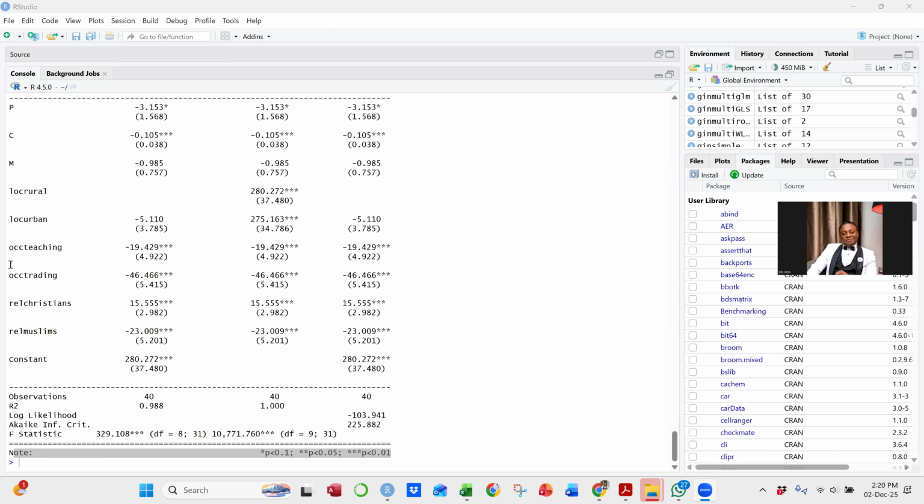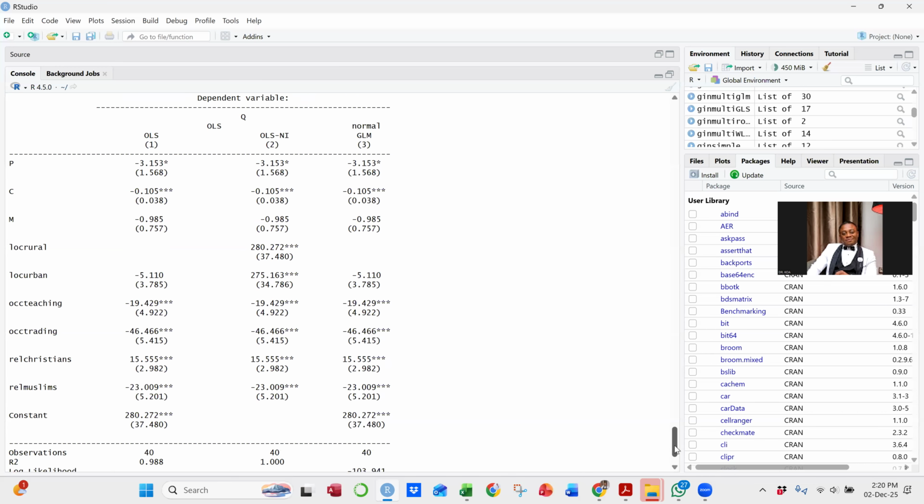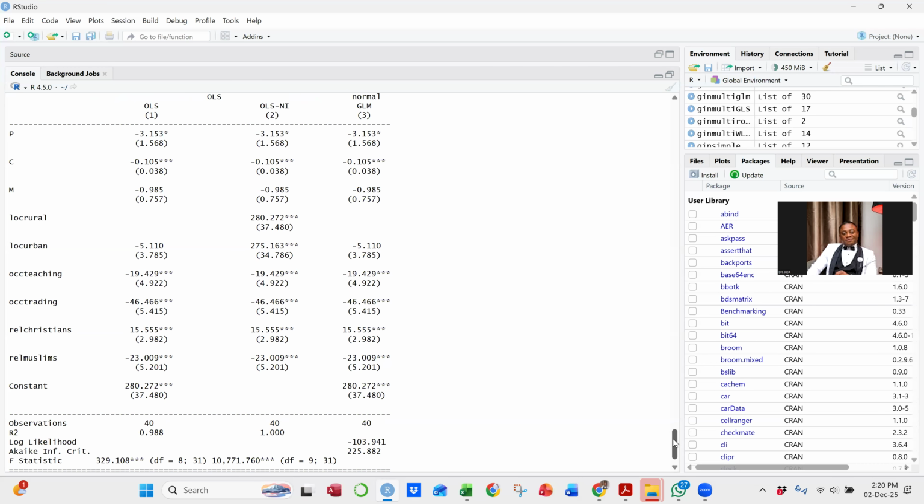What can you say about the significance level for income? Income. Still using the model 1. Significance level for income. Income is represented by M. Is it significant or insignificant? Income. Nelson. Yeah, Prof, it's not significant because there's no star associated with it. Okay.